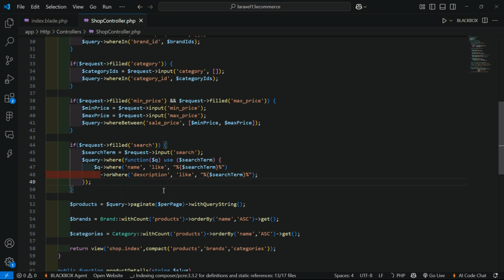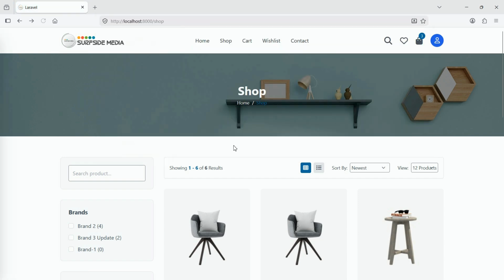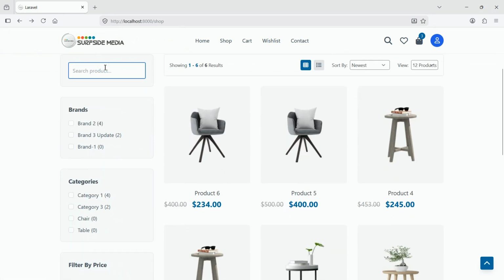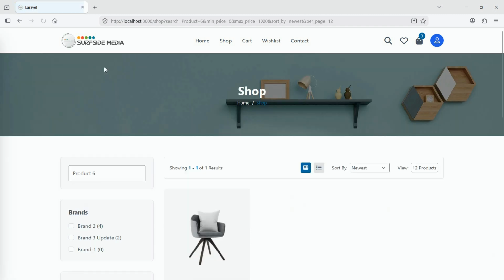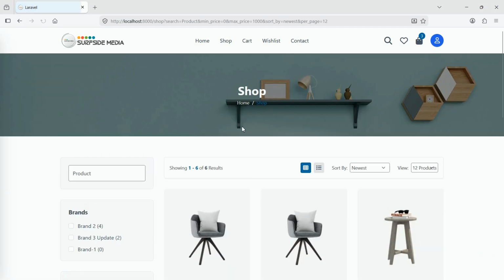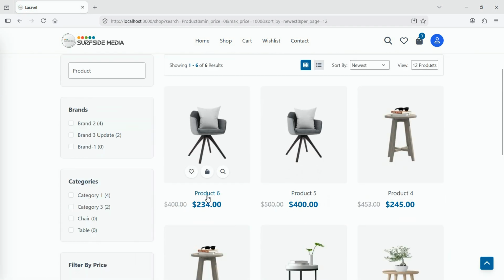Now save this and let's check. So go to the shop page and just refresh the page. Alright, now let's search the product. So just write product 6, press enter, and you can see product 6. If I just add only product, you can see all products with the name product.